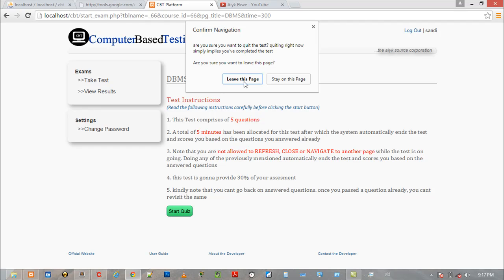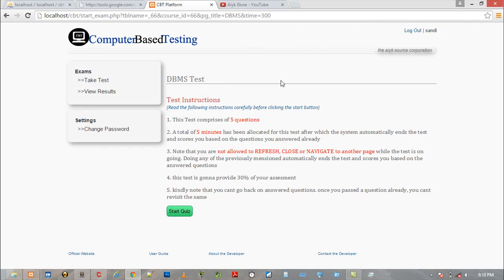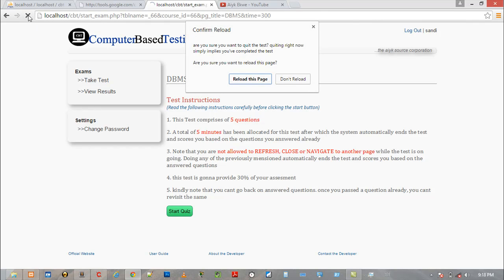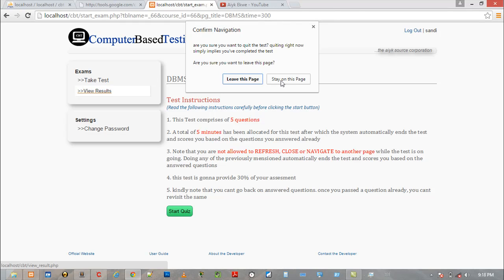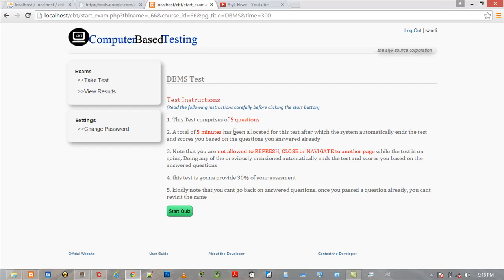If you click leave page, which means you're sure of what you're doing, we don't just disqualify you from the exam. You're scored based on what you've written already, and you can choose to stay on the page and that action doesn't complete. If I choose to refresh, the same thing comes up, don't reload. If I choose to navigate to a different link, it comes up. So this gives us some level of security. Alright, so once you're done reading instructions, you start the quiz.